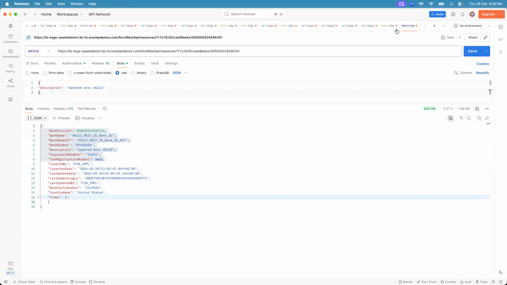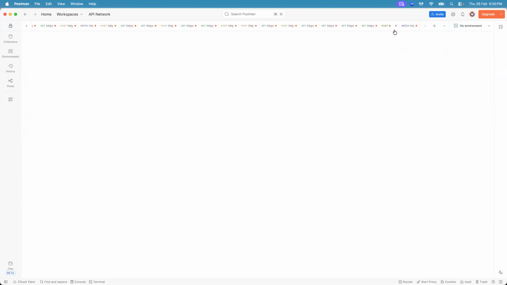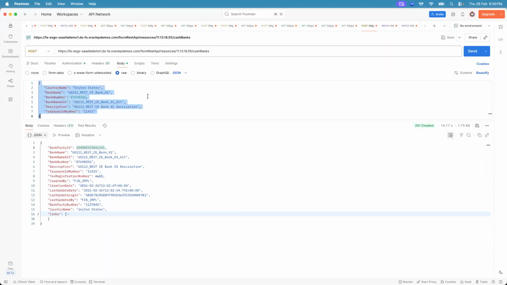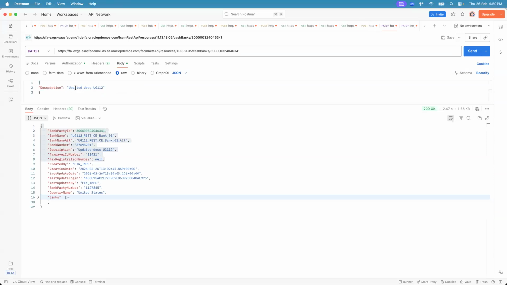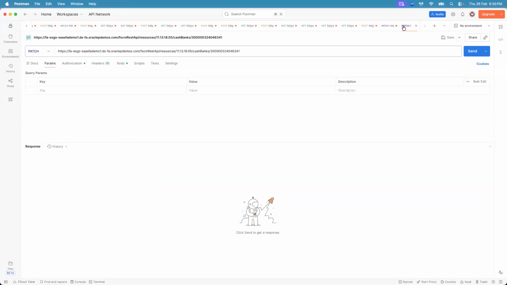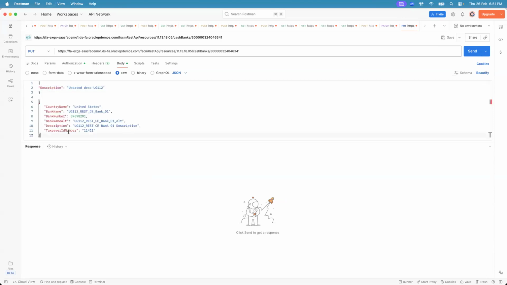Clear? Okay, let me do it this way. I'll duplicate it. If it is a patch and I want to update a description, I would pass in only the description. If it is a put, then what is it that I should do? I go to the body. I cannot pass in only the description. Instead, I have to pass in the whole payload, and the description alone I would update, and I pass it this way. So what would happen?